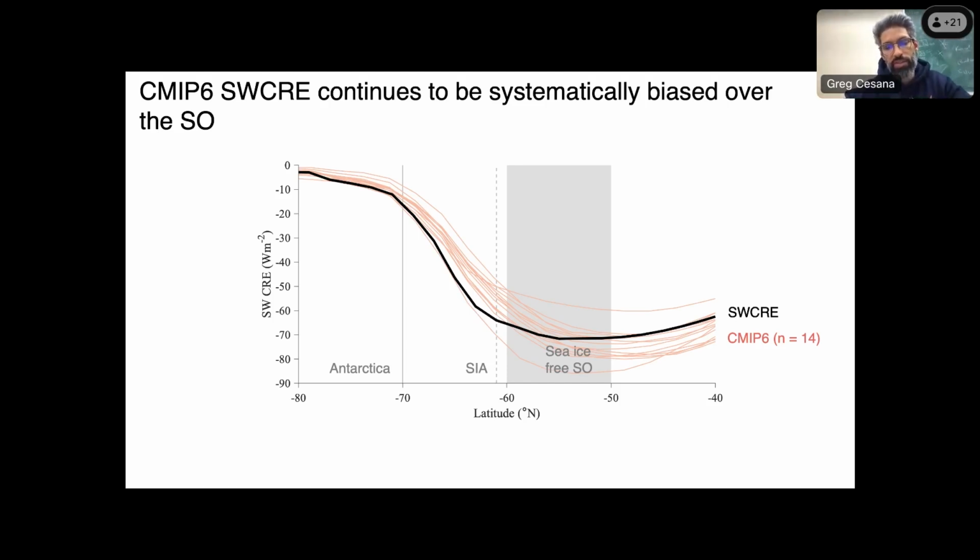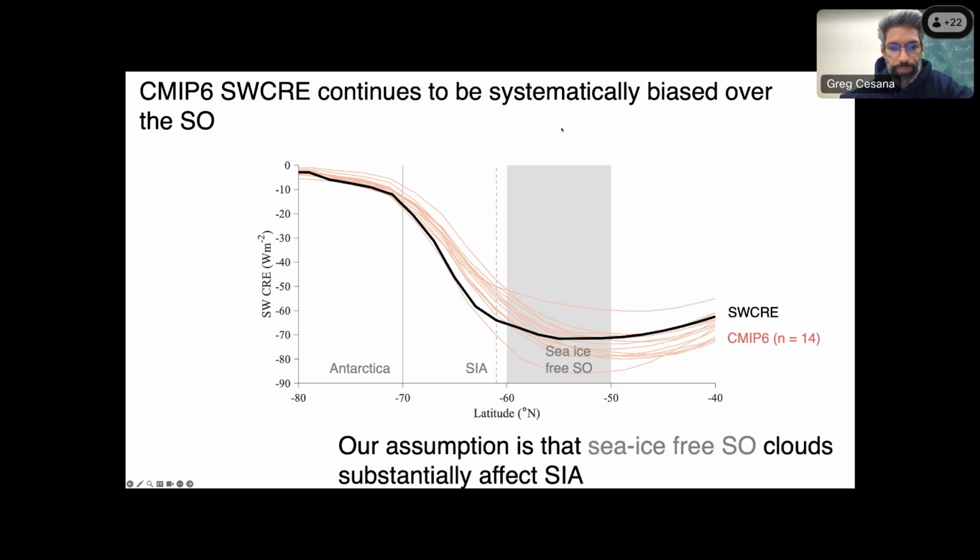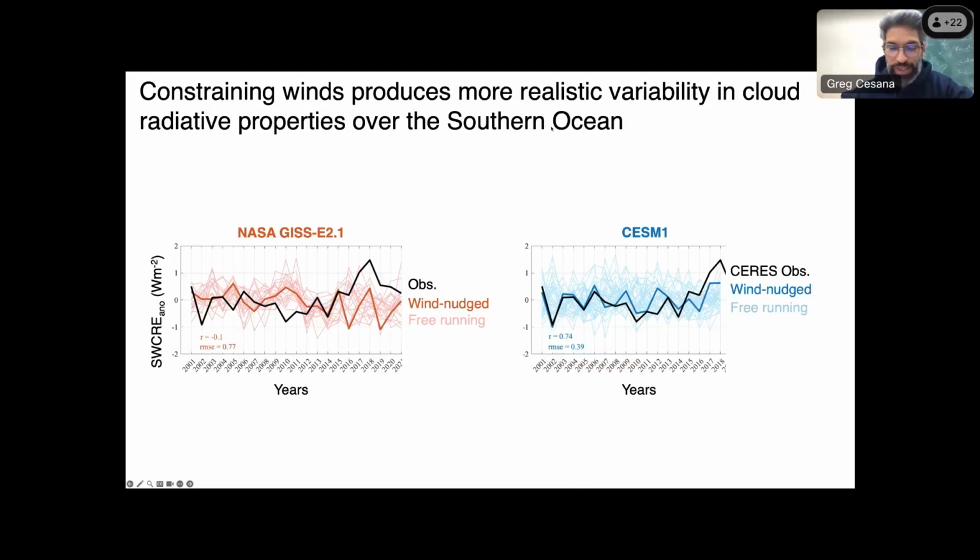Most of the studies in the past have been looking at how biases over the sea ice or over Antarctica could affect cloud biases, or how shortwave radiation biases could affect the sea ice. Here we are putting ourselves at the edge of the sea ice, and we're looking at how biases around the sea ice, so at the edge, could affect the sea ice variability. Next slide, please. So that's my assumption: the biases at the edge, in the clouds over the sea ice free Southern Ocean, could affect sea ice area variability.